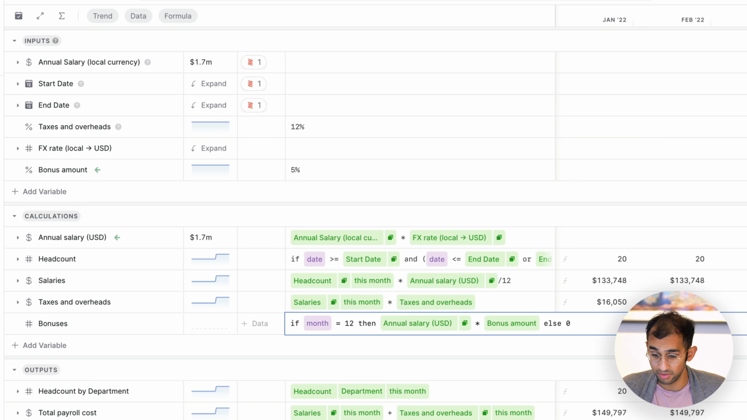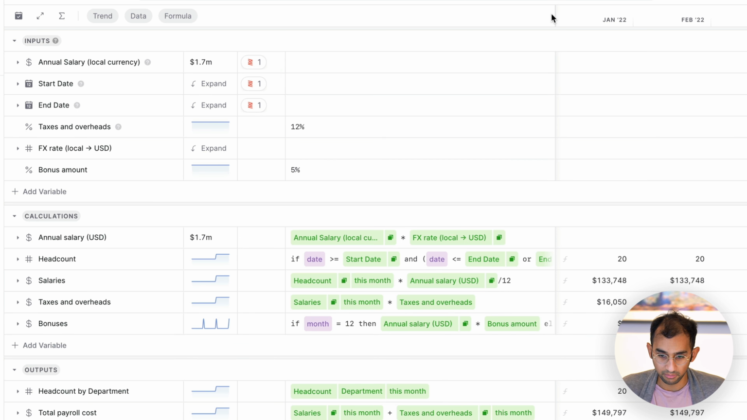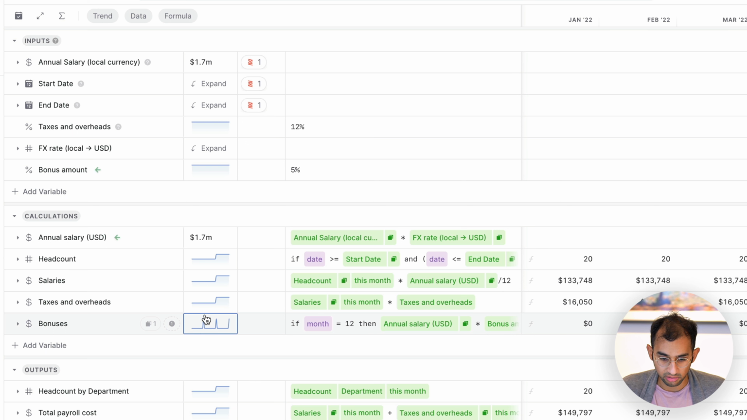And if it's not December, then the bonus should be equal to 0. So we only want to give out bonuses in December. If we now hit enter, we should see some calculations going on. And you'll see from the sparkline, the sort of trend chart here, that this is mostly 0, and then it has a couple of spikes at a few different points.